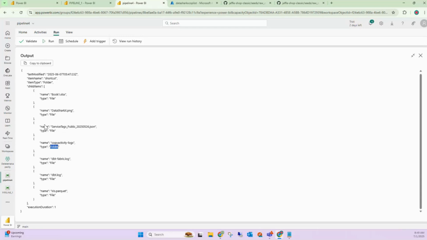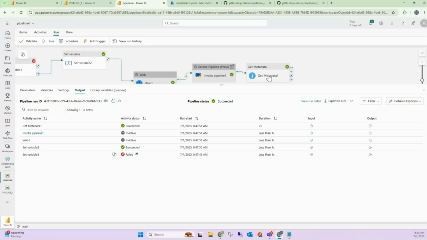Imagine that I want the list of all files that are present within the folder. In this case, with this normal get metadata activity, I'm not able to get all files, correct? I'm able to get the folder. So this is how you would be iterating over different aspects. So now this was with respect to the folder level.